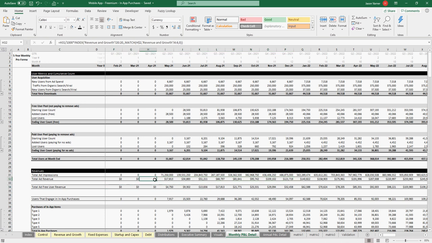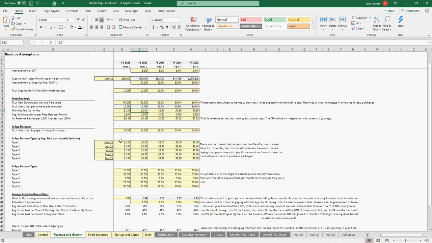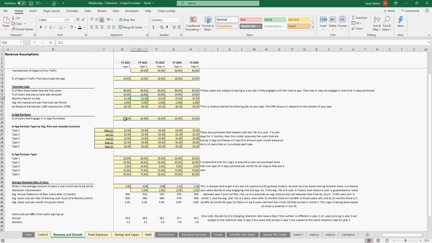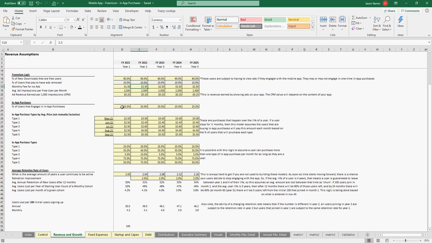And then this is your fee CPM revenue from impressions based on your total user count and how many impressions they have. Now, the next part is you've got in-app purchases. So we're saying of the total users that exist, including both the ones that are paying and not paying for ads, this percentage of them will buy something in the app.